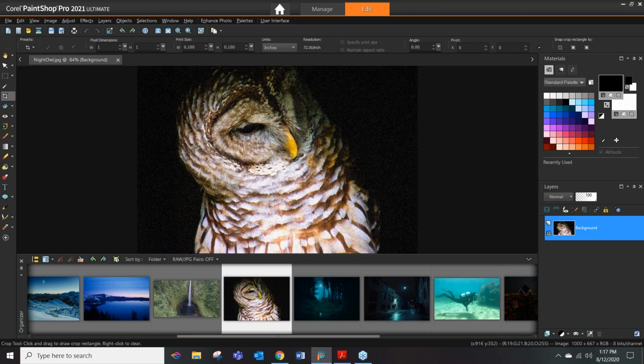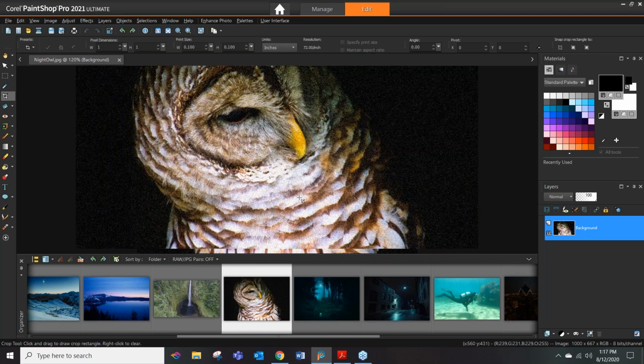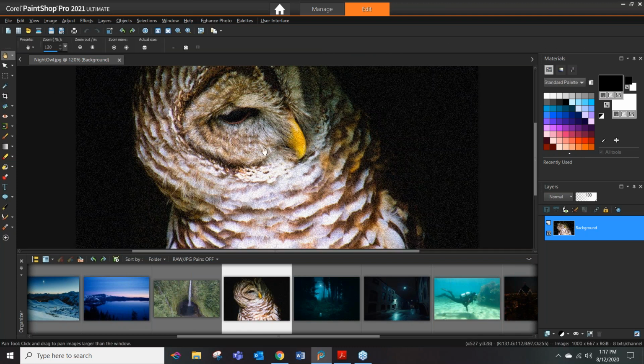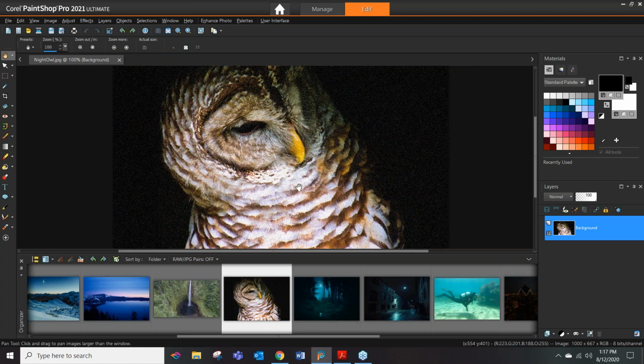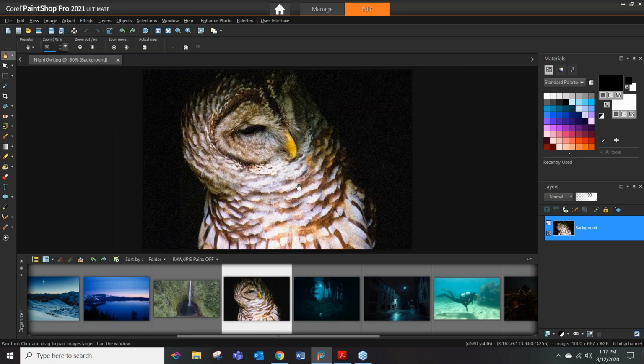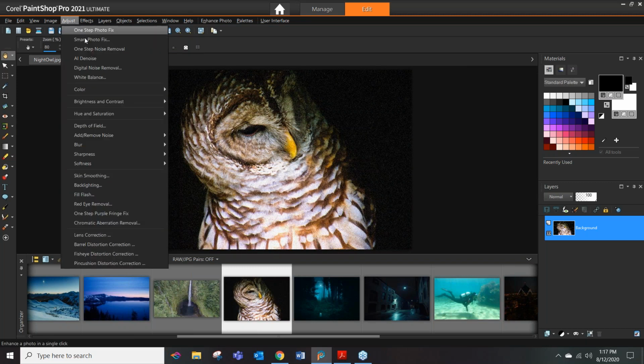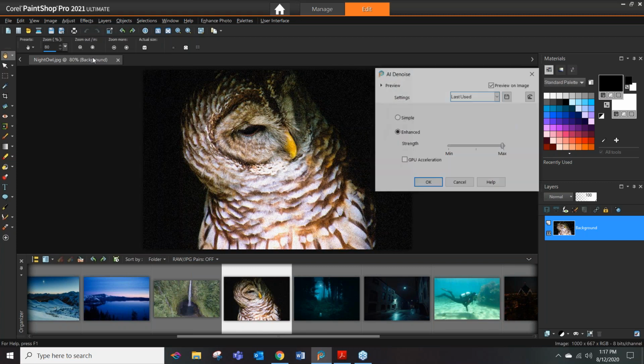And the term noise, as it relates to photography, refers to these, I'll just zoom in to show you, these small specks of color that are really interfering with the image clarity, as you can see here in this photo. And these specks are usually caused by poor lighting conditions, as seen here in this case. This photo was taken outdoors and at night, which is why it's so dark and grainy. So we'll use our new AI denoise tool from the menu bar under Adjust, AI denoise.